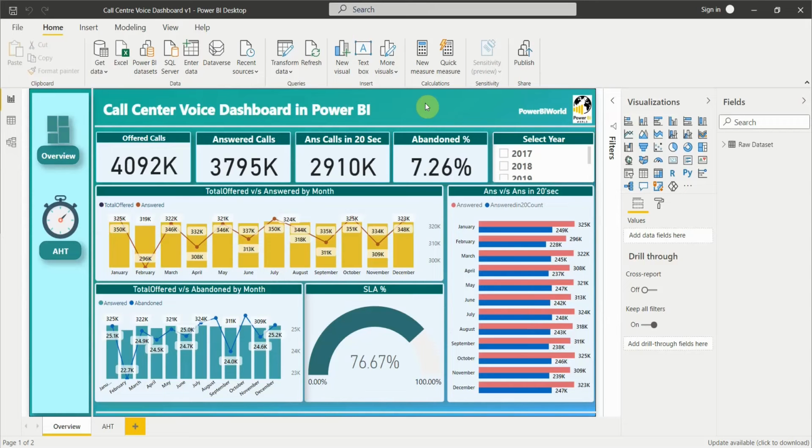At Power BI World, we love to create various dashboards, and this time we have created a call center dashboard within Power BI to explore the data of a call center voice process.